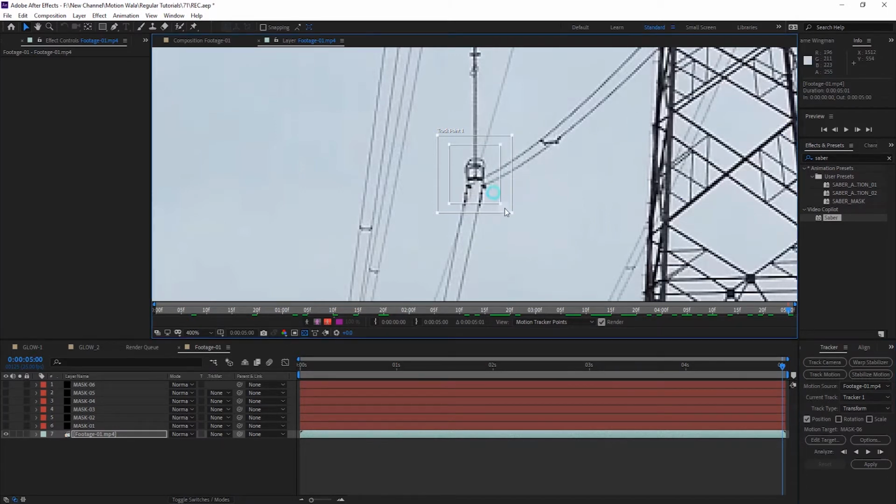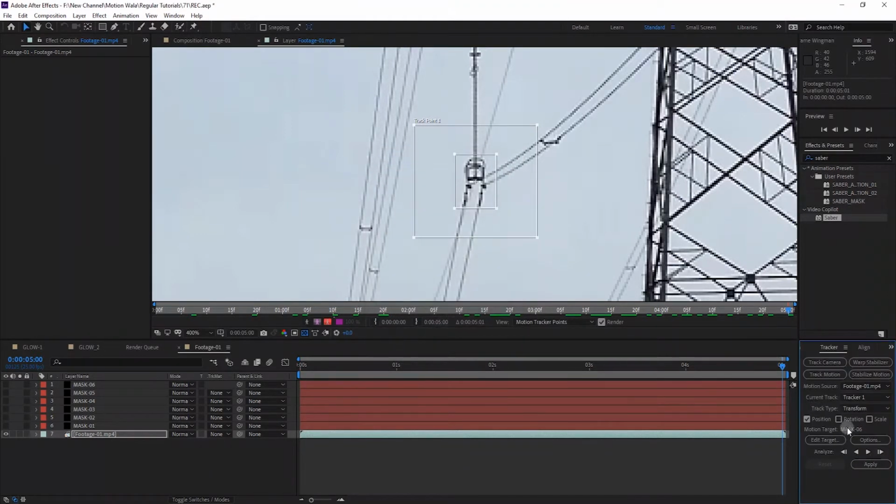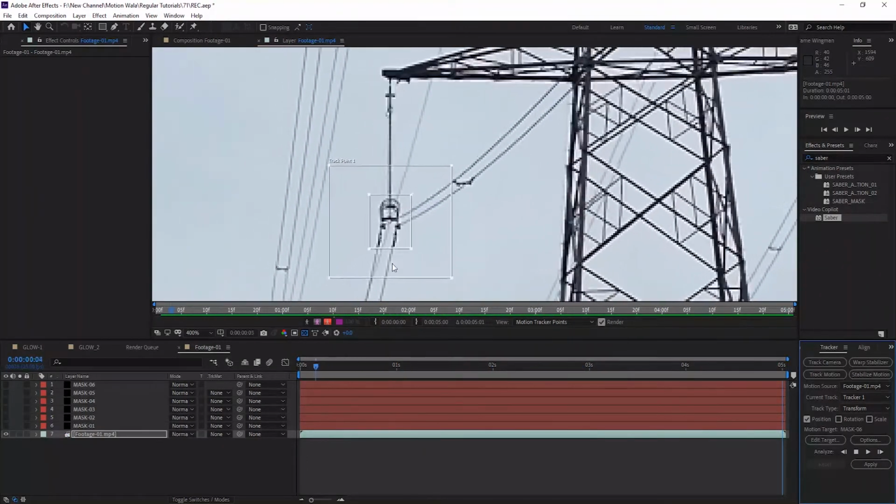We can make this bracket a little bit bigger around this, and we can make this box bigger like this. Then you can go to options and change it to stop tracking and then click OK. Then I am at the end of the footage, so I will click on the analyze backward button.